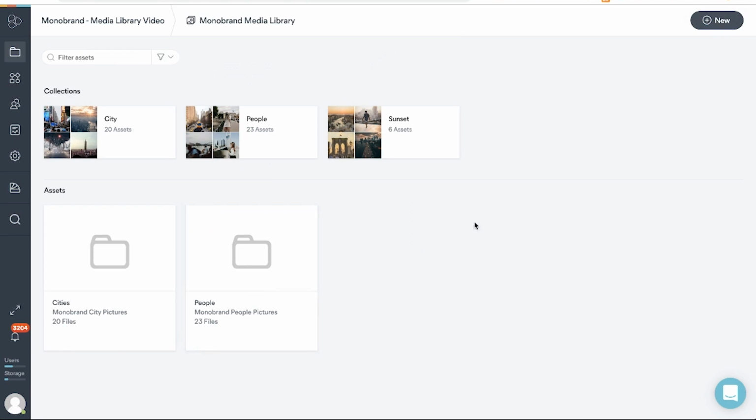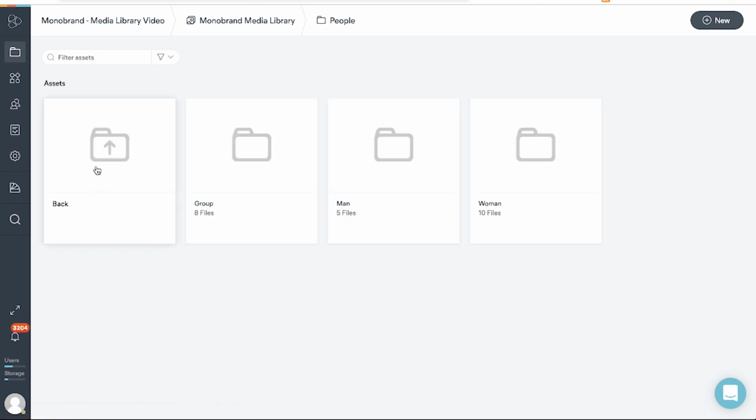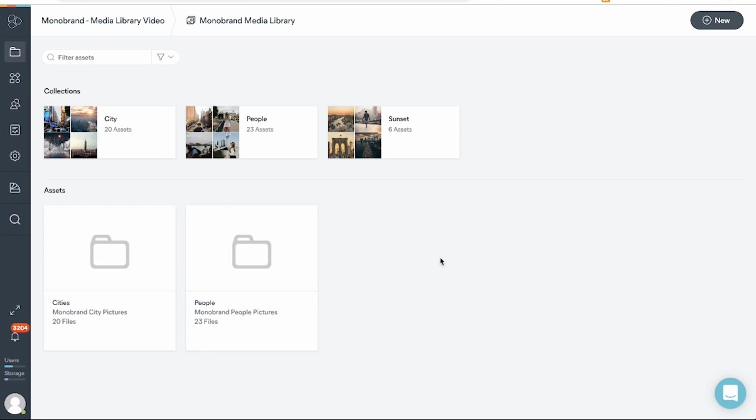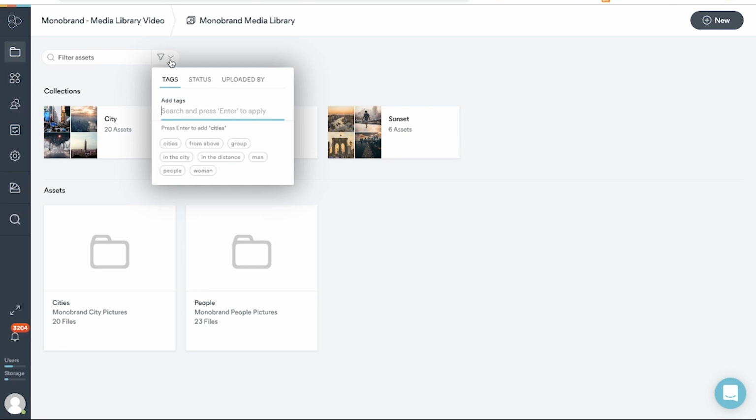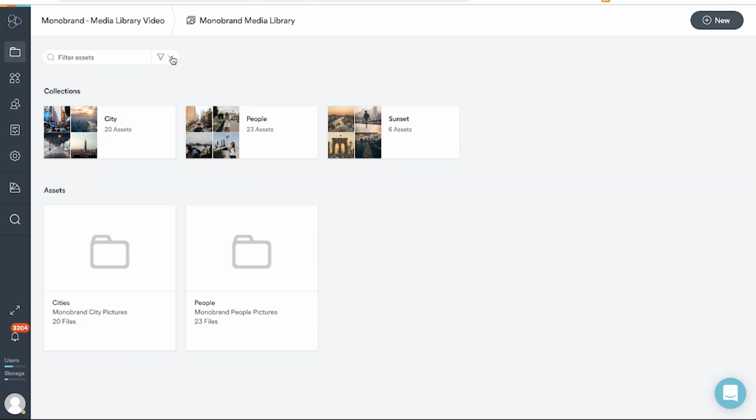You can see I've already got a couple of collections set up in here, and I've got a little folder structure. I like to work in folders because, as you can see in a minute, it makes it quite easy to tag things. But obviously you can also just upload all of your images in here without creating folders. And quite handy, we've got our filter options up here to filter through your assets based on tag status, who the uploader is. And this way you can then also find all the images that you're looking for very easily.